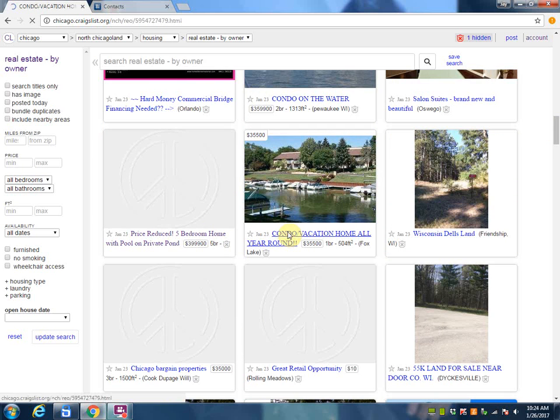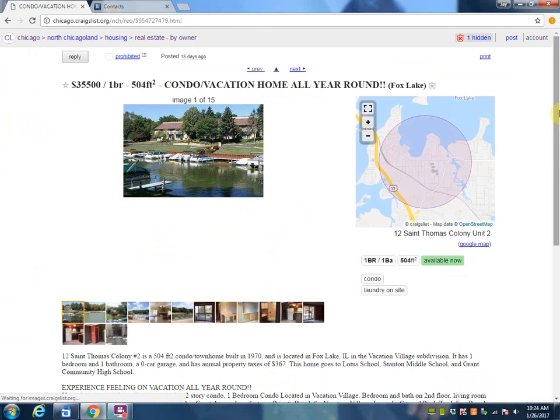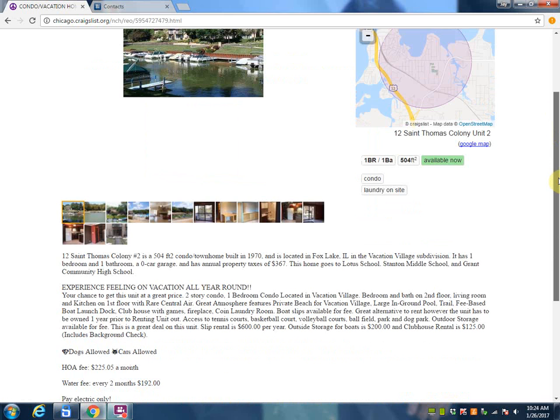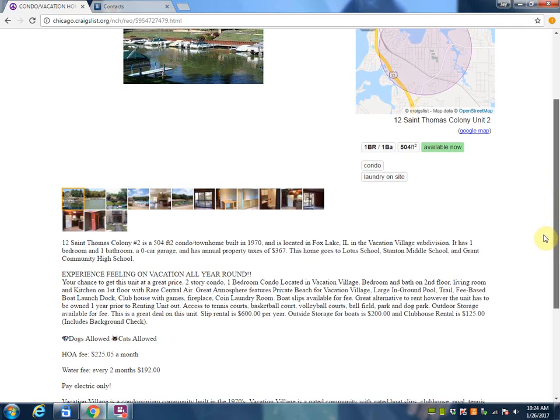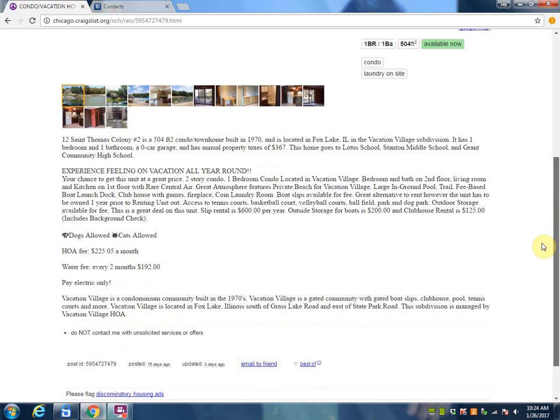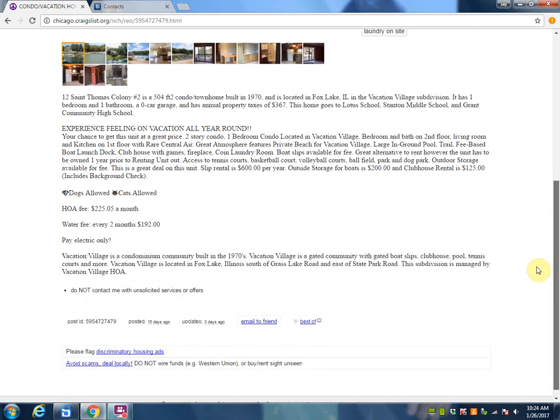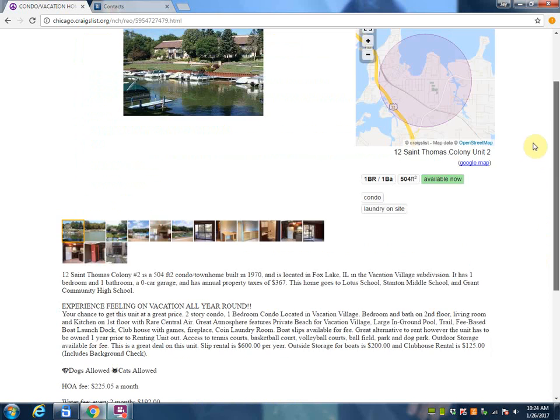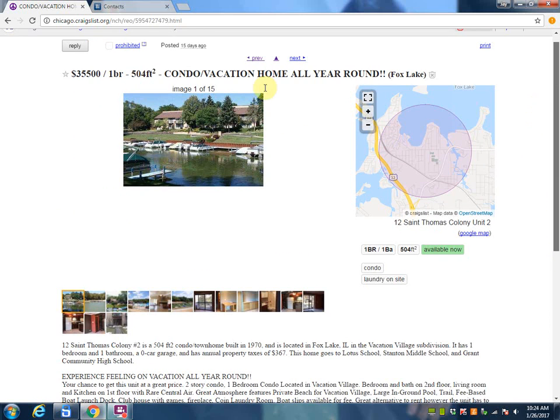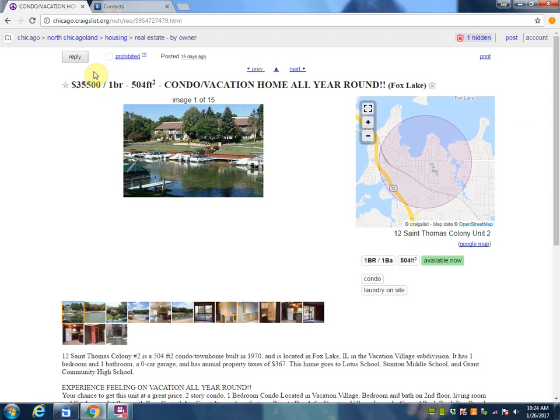Fox Lake, that looks like a possibility. Let's just take a quick look at it. It actually looks like something that you would do, right? I don't see any red flags, so go ahead and do this one. All right, you get the point.